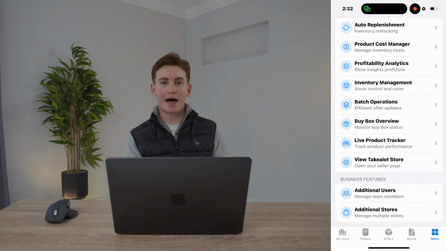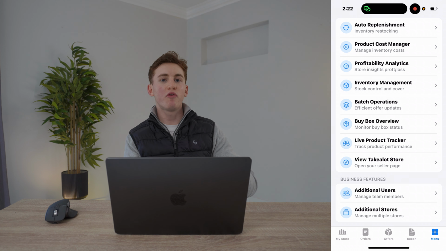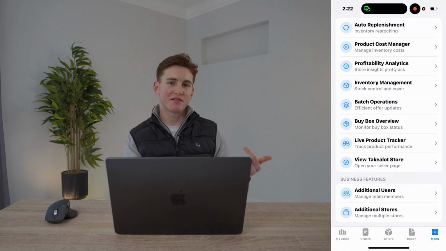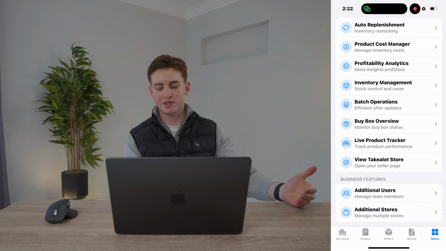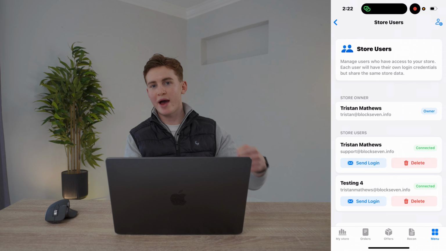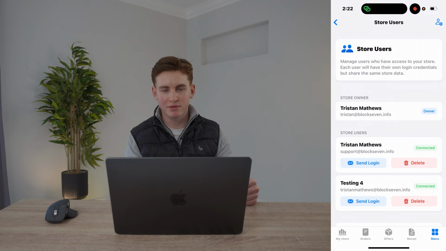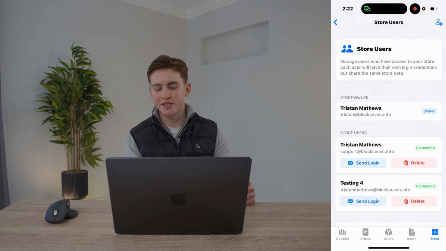Then, to wrap things up, for our larger sellers who are being managed by multiple people, or for our agencies like ourselves who are managing multiple Takealot accounts, at the bottom you'll see that we have business features. Now, the business features are going to enable you to connect TSeller to multiple users. So say, for example, you have a business on Takealot and multiple people are responsible for the operations of that particular business. You can add additional users to access your store through TSeller.